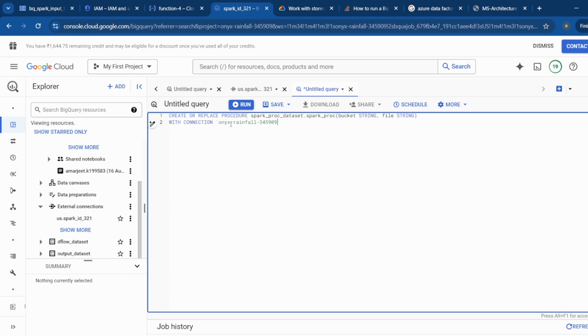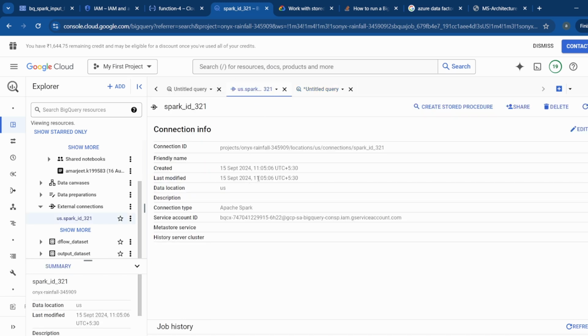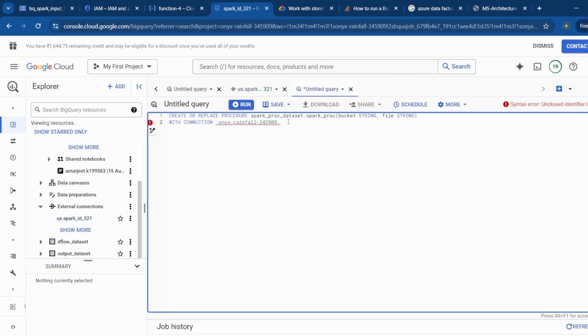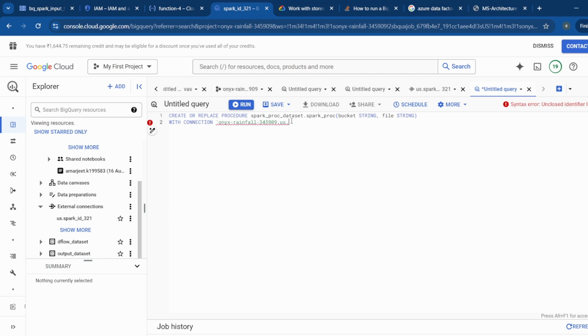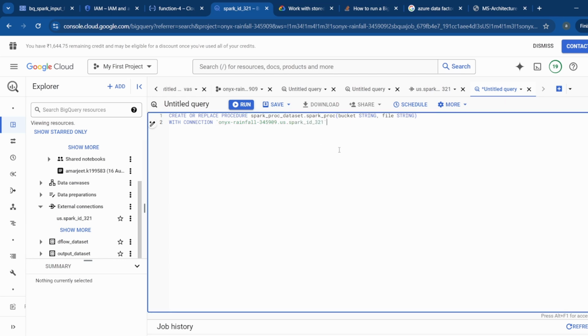Project, then I need to give the region, so here it is US. And after region I need to give the connection ID, so in this case it is spark_ID_321. So the connection is done, and then in options I need to mention the engine and the runtime.